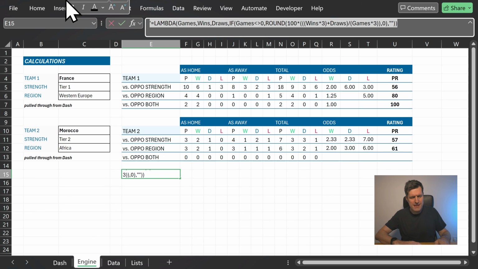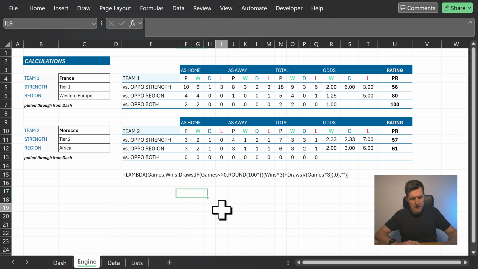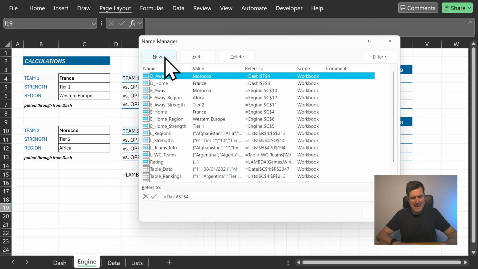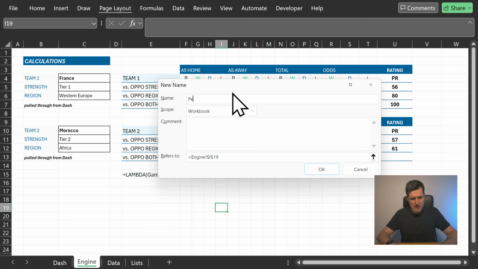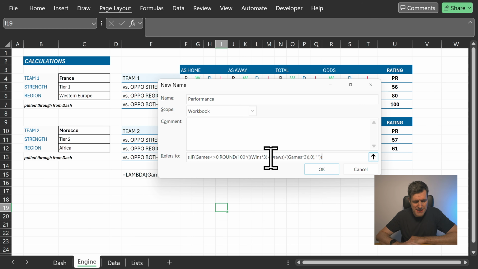We can copy this text, Control C, back into the name manager, Alt-MN on the Windows PC. You can call this formula what you want to call it. I'm going to call it performance because it's to do with finding a performance rating. We can go ahead, copy that formula in.